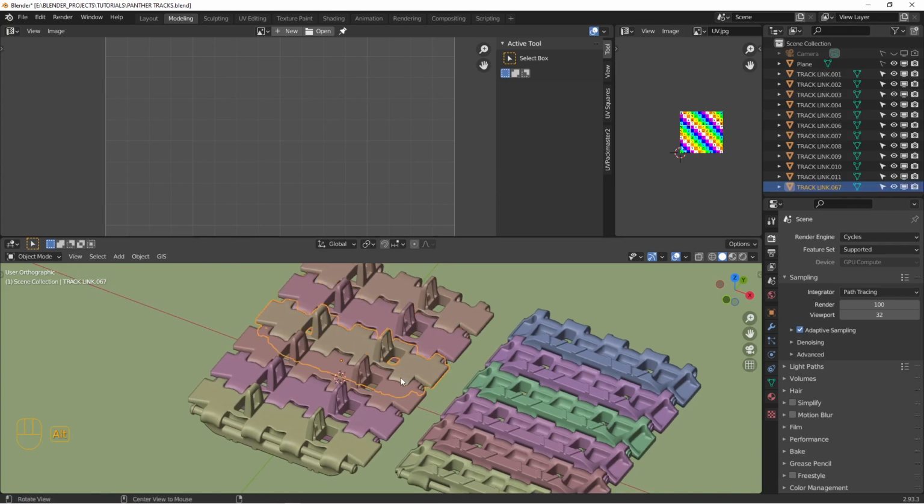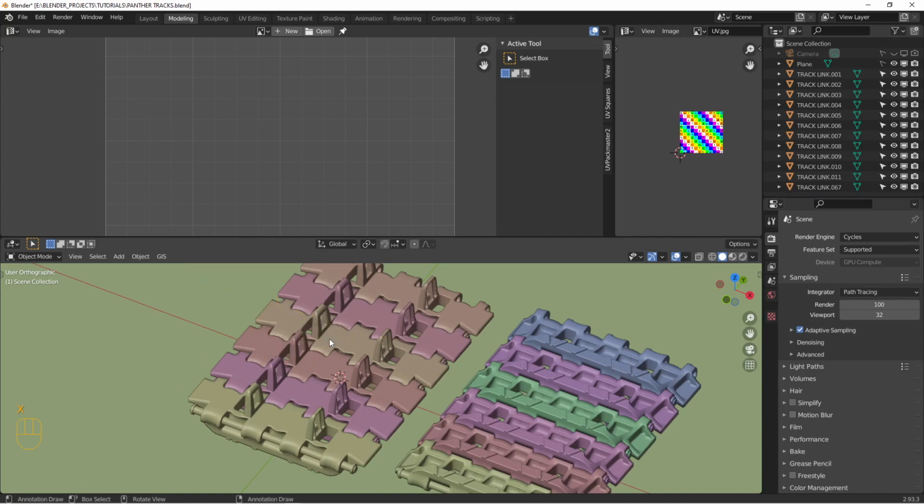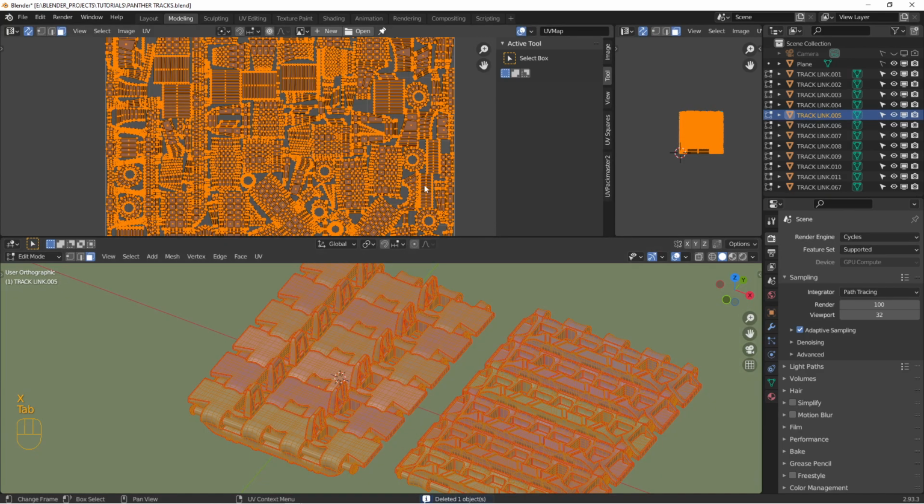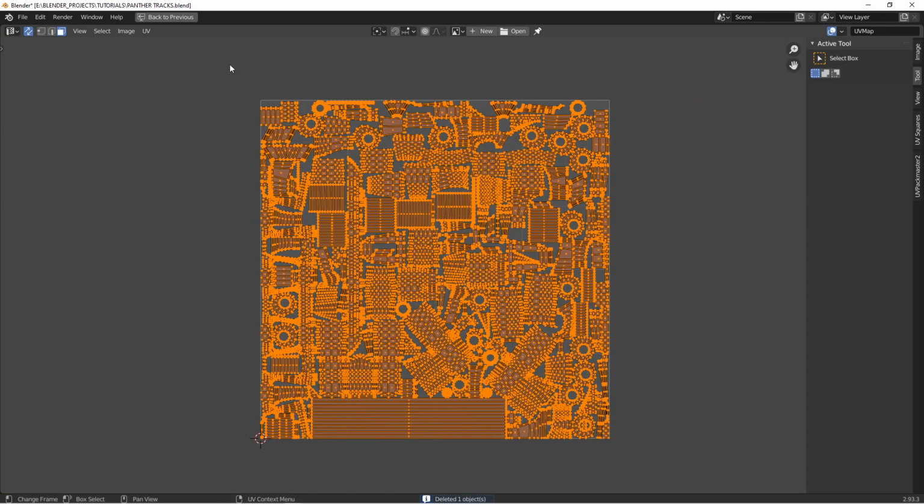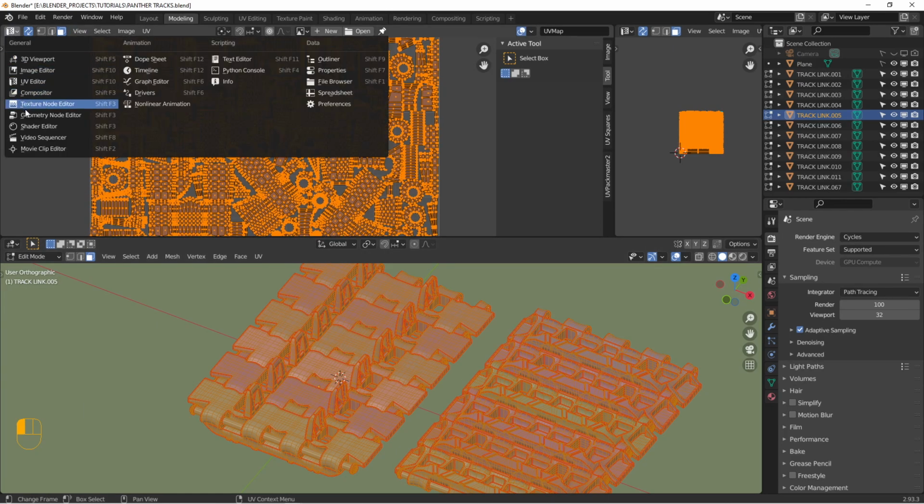I used Alt D to duplicate these, so they're instances of each other, just to save memory. And they are UV unwrapped so that every single tank track has the same UV layout. So the UV layout for each track fills the entire UV space there. So let's look at the shader now.